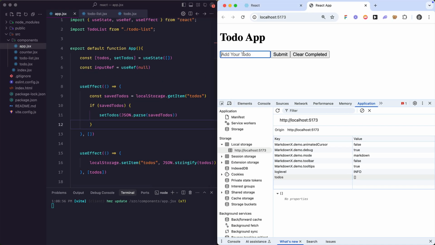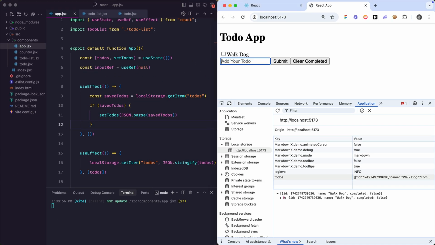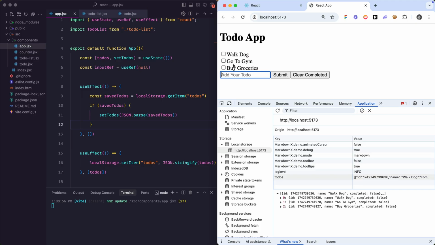So let's give this a try. Let's say walk dog, go to gym, and buy groceries. And if we check this off, let's go ahead and reload the page, and you can see that our items are still on this list. We can clear completed, refresh, and now our items are persisting.